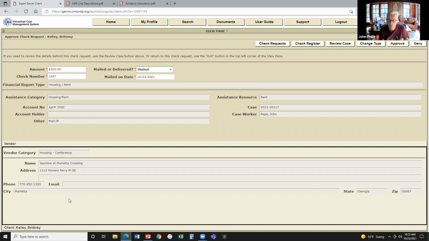Everything else looks good. The vendor looks good. The assistance category. My advice to you is just don't go here. After a while, we all get into a rhythm of doing things, and all we do is this, this, this. Please check all this information out, because it could be inaccurate or not exactly what you want to see, and you want to make sure you communicate that back to the caseworker.